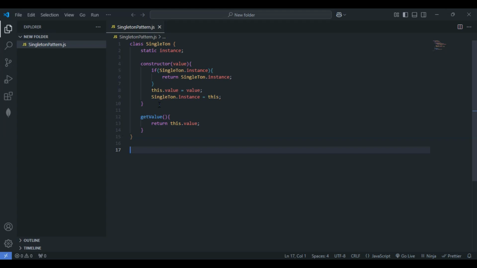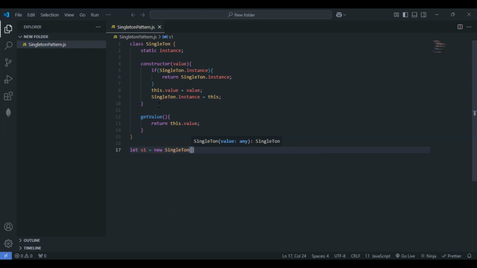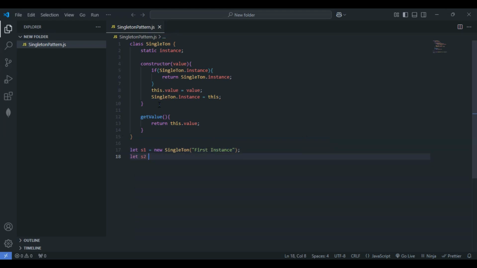Initially, let me create the first instance: s1 is new Singleton, and we have to pass something within the string. In my case, I'll give 'first instance'. Let's also attempt to create a second instance the same way: new Singleton of 'second instance'.